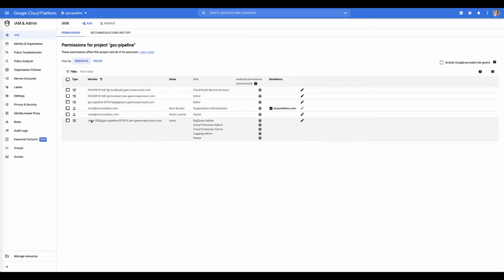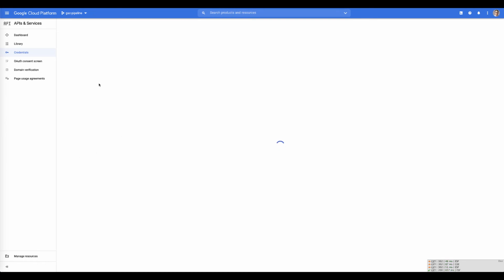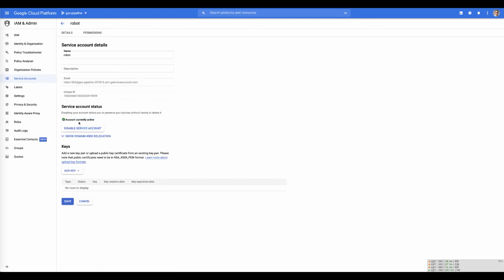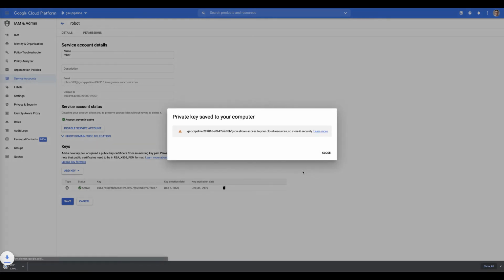Now, so you're excited about this. The next thing that you'll need to do is to go to your credentials screen, and to get there, we go back to APIs and services, credentials. We find our service account, which is this robot one. And then from here, we need to add a key. And we need it to be JSON recommended, and we'll click create. And you'll notice that it downloaded this file.